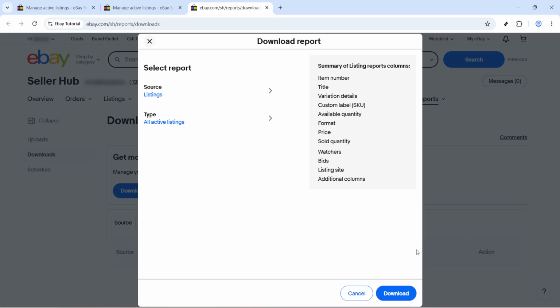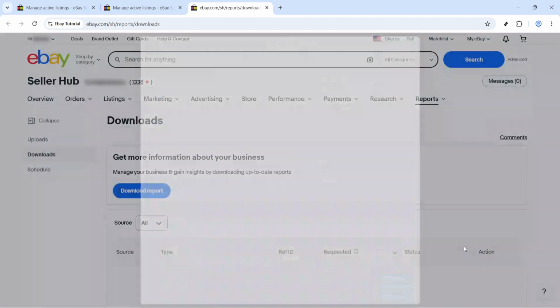eBay will begin generating the report for your active listings. Depending on the number of listings in your account, it may take a moment for the file to be prepared. If you don't see it instantly, give it a little time and check the downloads area again. After the file is ready, you can open it in Excel, Google Sheets, or another spreadsheet tool to review, sort, and organize your listing data.